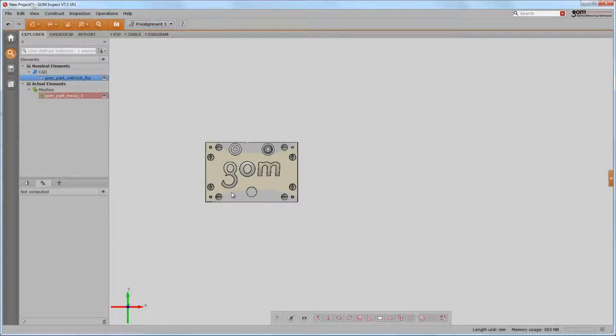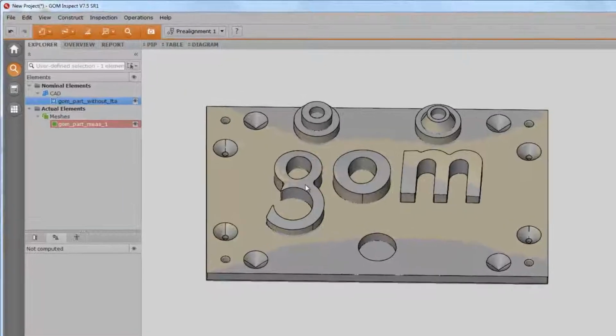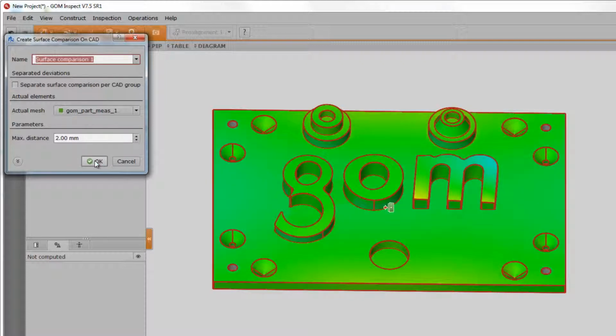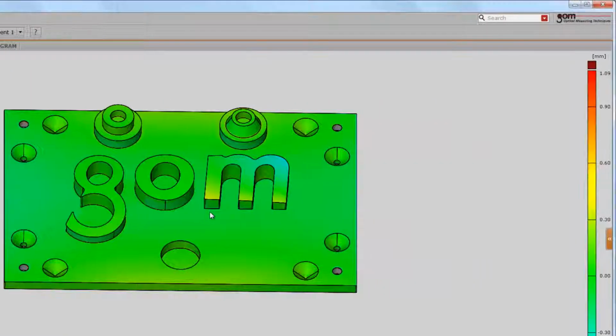We are now able to compare the two data meshes. As there are so many coordinates to compare, GOM Inspect can display the deviations of the datasets via surface comparison. You may adjust the legend scaling to your needs, and the link button scales symmetrically.